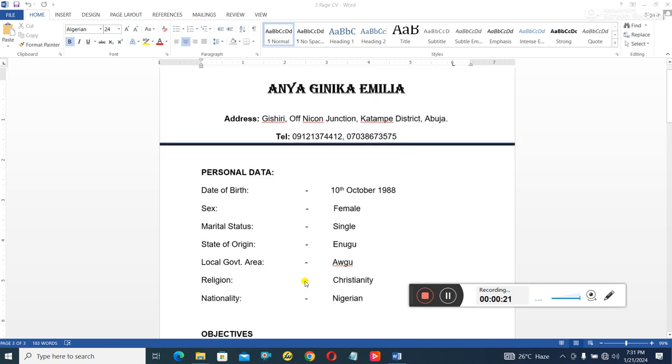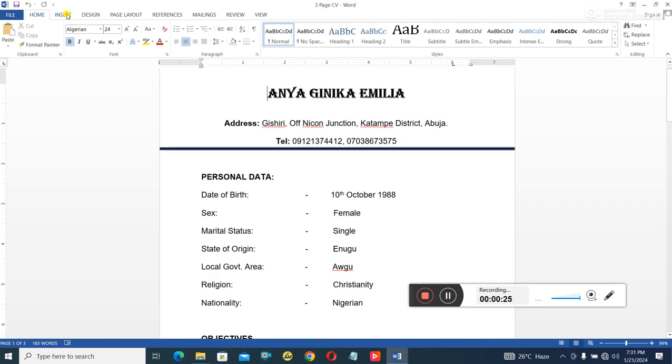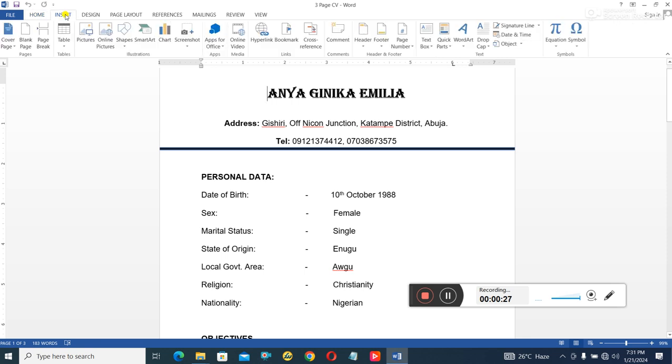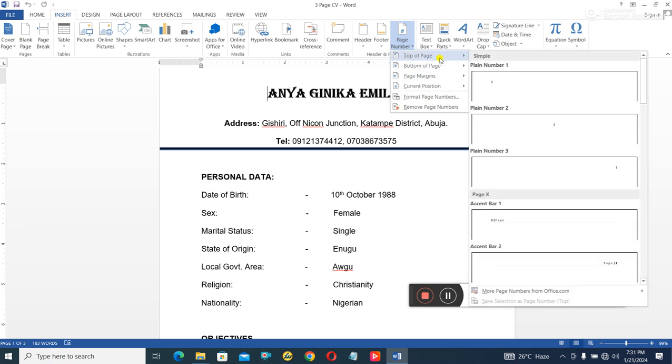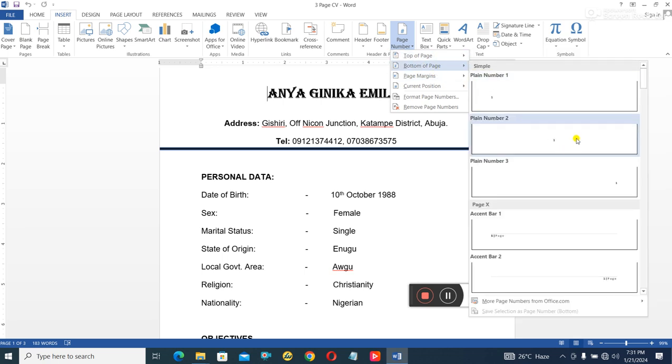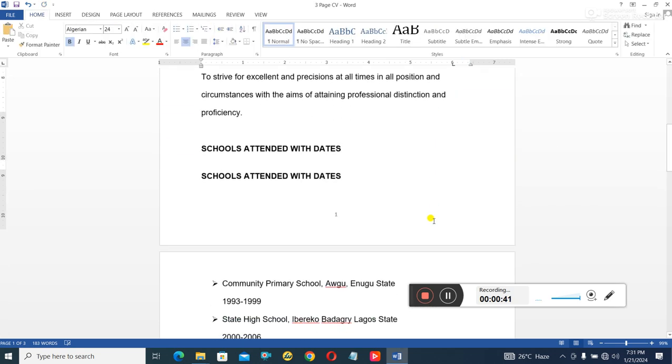First of all, the page number is not here, so how do I put in page number? So I'll go to the Insert menu. Then I'll click on page number. Then I can now choose how I want it, whether at the top or the bottom. So I'll just choose bottom for now. So I've inserted page number to this. So there are 3 pages here.